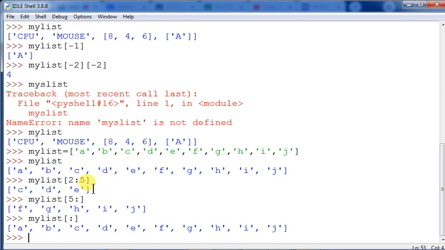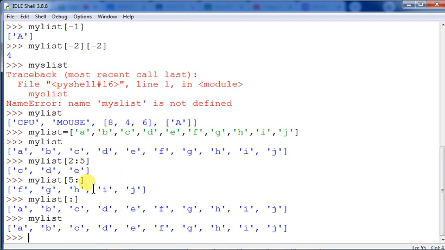Now add or change list elements. Lists are mutable. It means that the elements can be changed, unlike string or tuple. In a string or tuple we cannot do so. We can use the assignment operator, equals to, in order to change an item of the list. Say for example my list has these elements and I want to change the fourth element, that is D, to capital D.